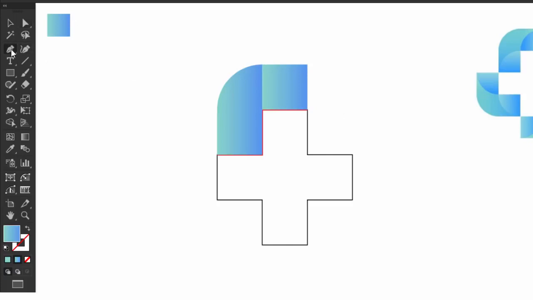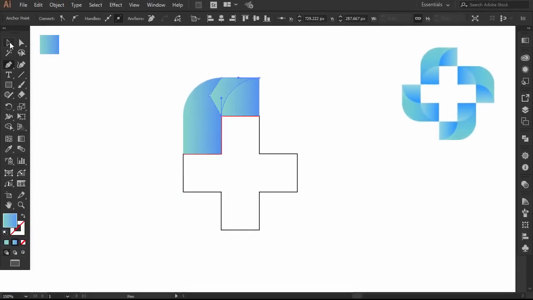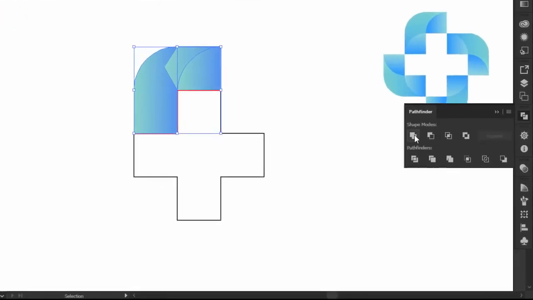With the Pen tool, click here and drag up to the middle, then click here and drag to the right. Click on this anchor point, and then close the shape. Select the newly created shape with the left shape, and from the Pathfinder, click on Unite.